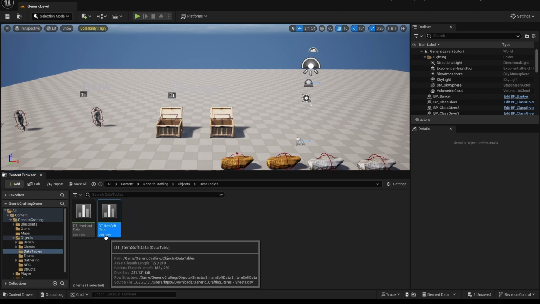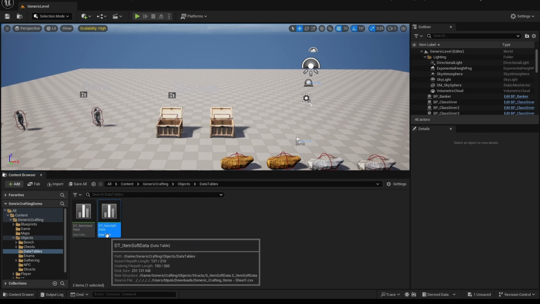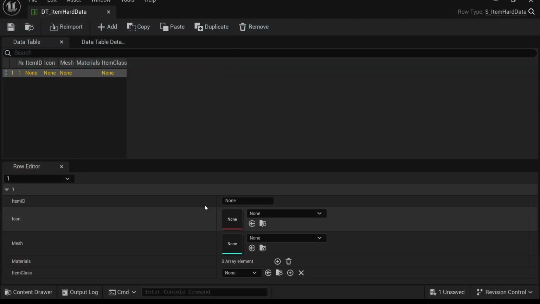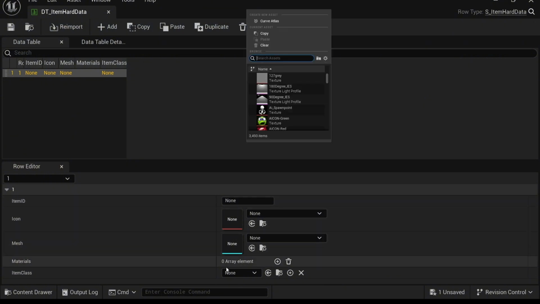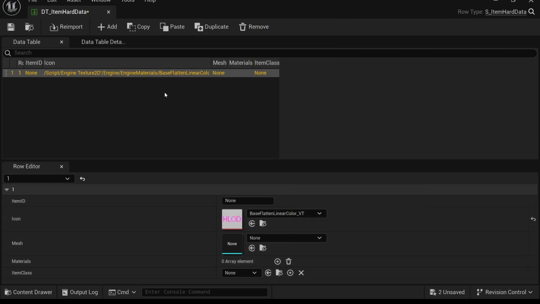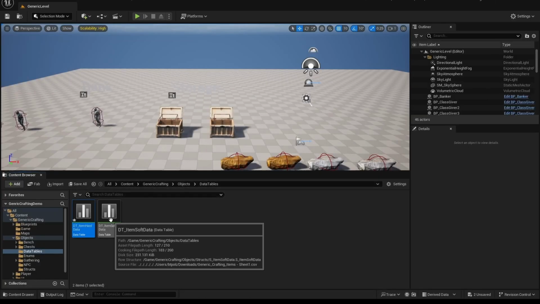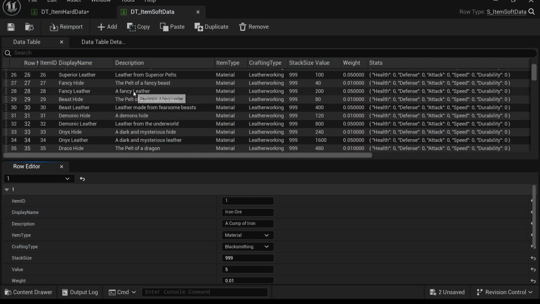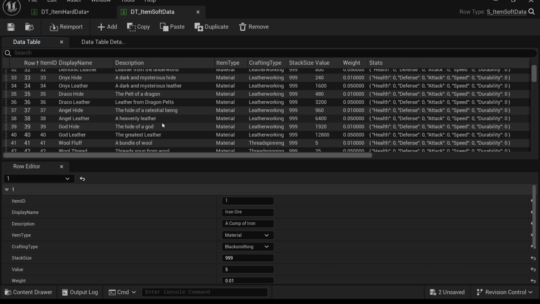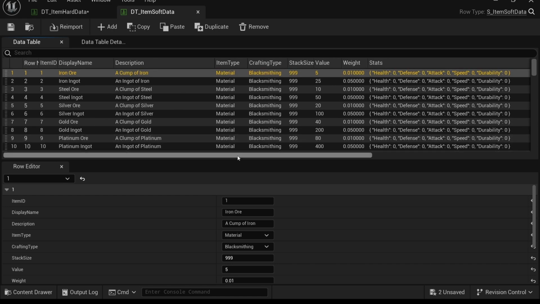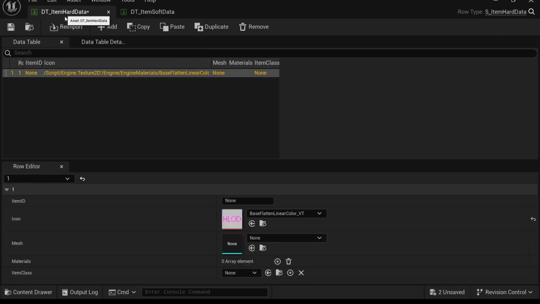So if we see our item soft data and our item hard data, mostly we worked with the item soft data in this series. We didn't do pretty much anything at all with the item hard data. This is if you want to store your meshes or your icons, all that good stuff. It's a little bit easier, for me anyway, to not keep them in the same data table as the soft, because the soft is all stuff that I could set via XLS or a Python script or whatever I want. The hard data is generally stuff that I cannot do that with, right?